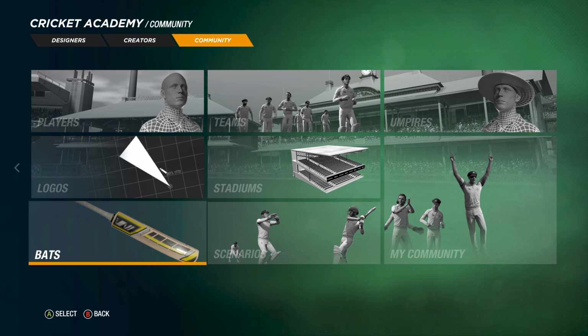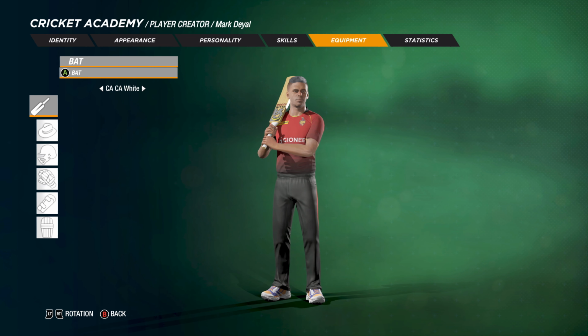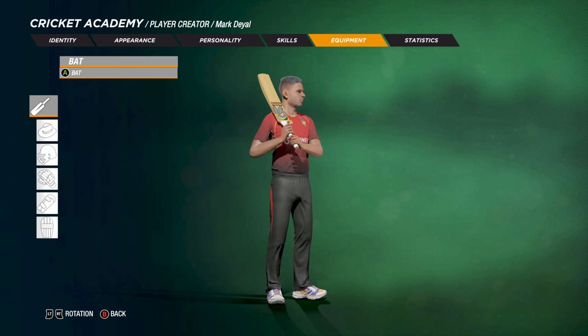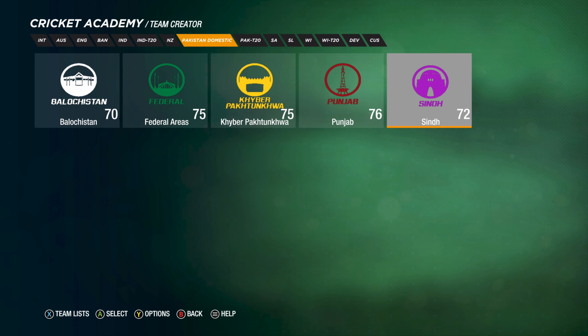Once you download it, you go to the player. Mark Dial from Trinbago has the CA bat. So I select him, I go over, I find the CA bat that I just downloaded, and I apply it to him. It's just as simple as that. Now that's how you do that. That's how I've got all these teams.